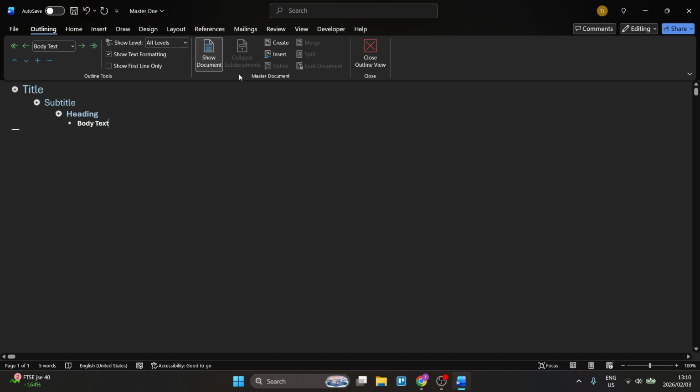You can also click on Show Document. So here you can actually insert. So let's say you have a document that you've already created. You'd like to just insert it here without having to essentially build it yourself like what we're doing now. You can add it in there and then you can merge or split the document.